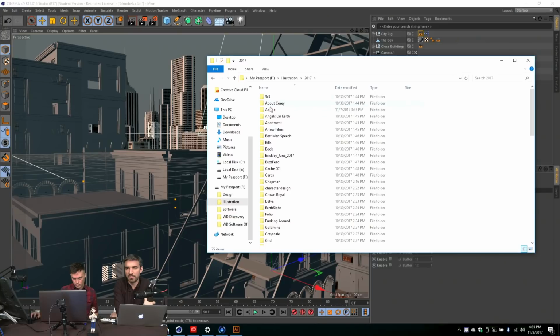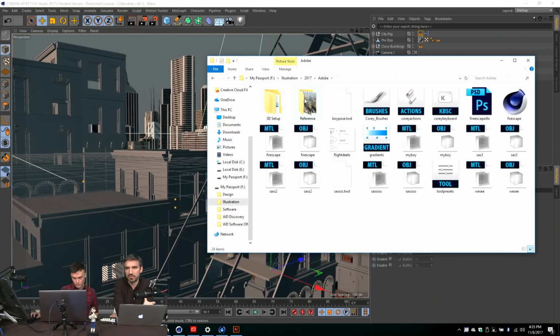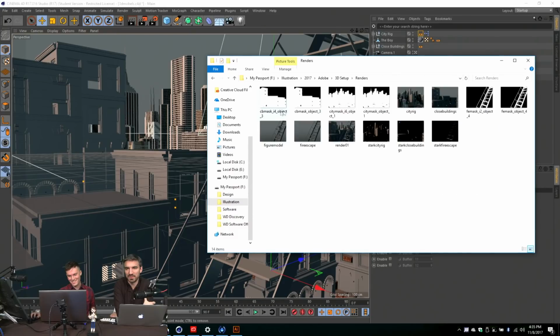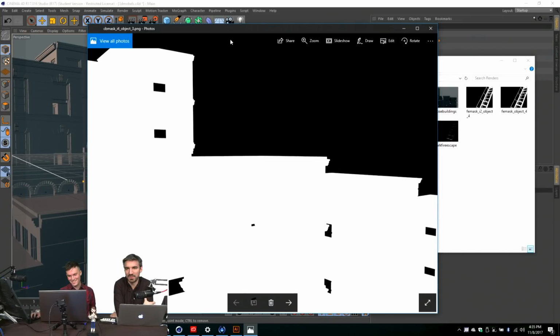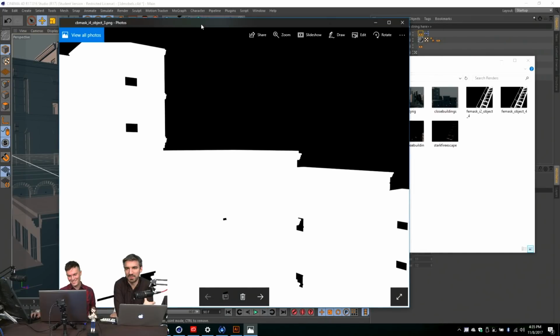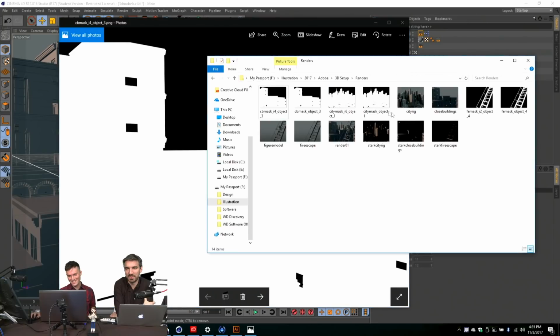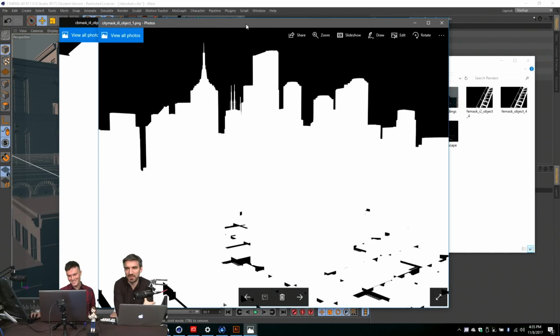You re-rendered that really fast. Yeah, very fast. So what that does is it creates these black and white masks. Oh, to get masks, I see. Yeah, so you can really easily separate out the objects, and then you can mess with it in Photoshop and make it all pretty.